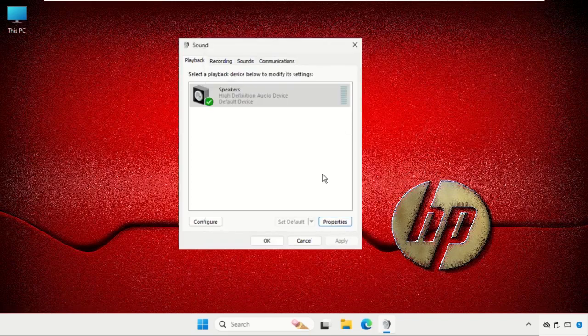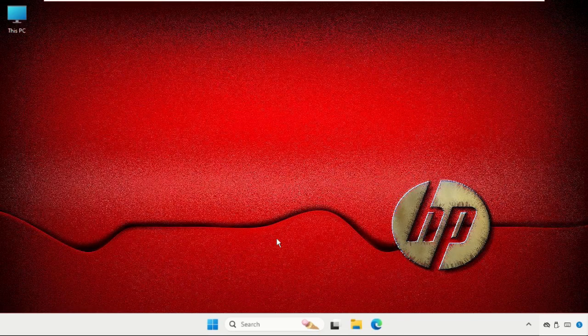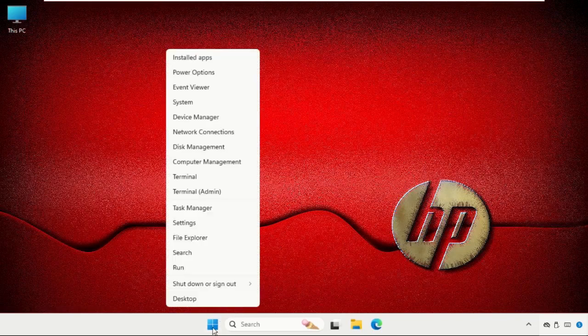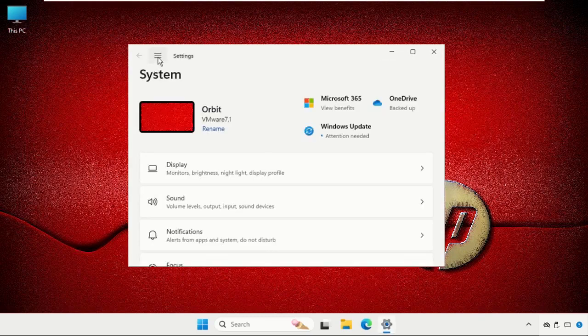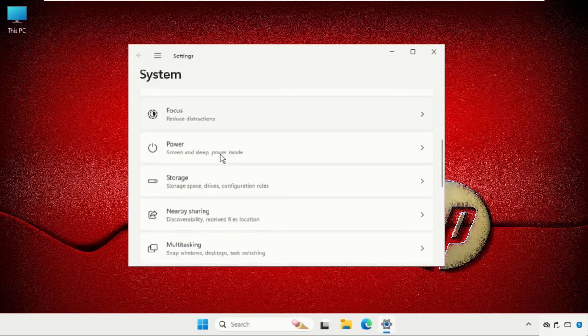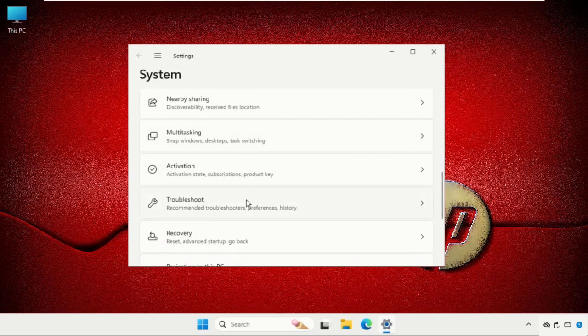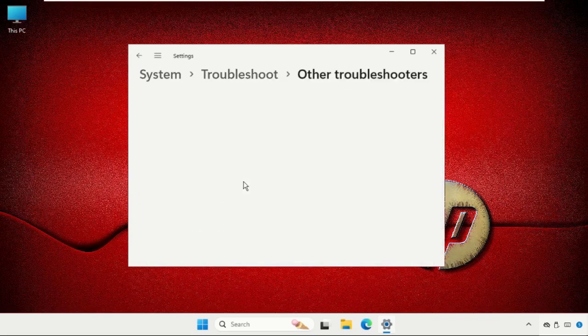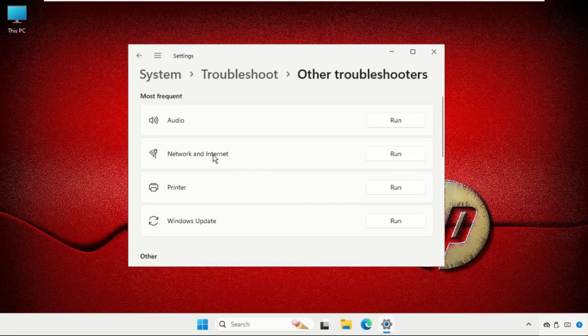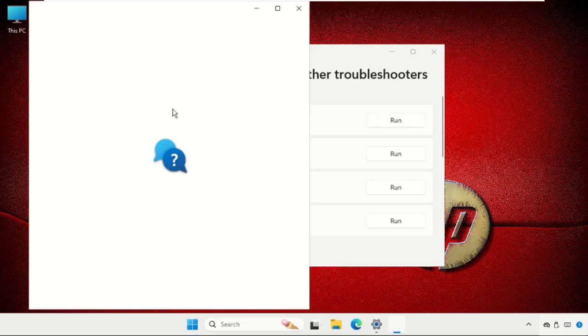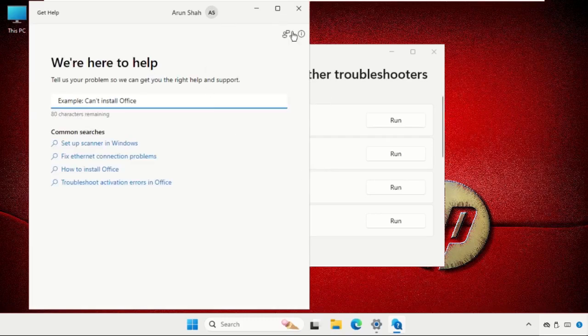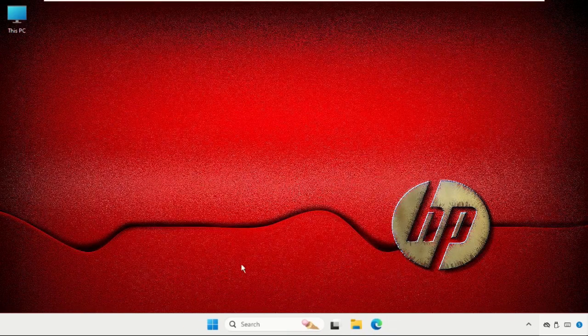You need to close this window, click on OK, and simply right click here, select settings, and then from here select system, scroll down, search for troubleshoot, then go for other troubleshooters, and from here you will find out the playing audio, and you can simply click on run from the audio, and this will try to fix the issue. And once done, you need to just close all windows one by one and restart the system.